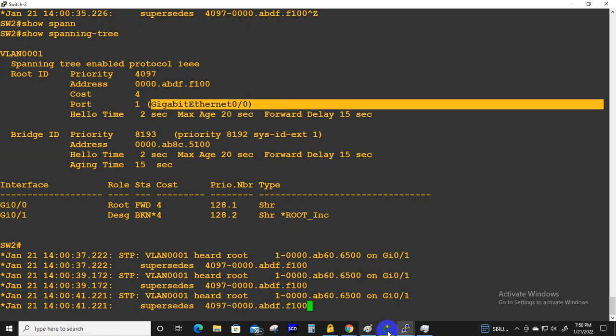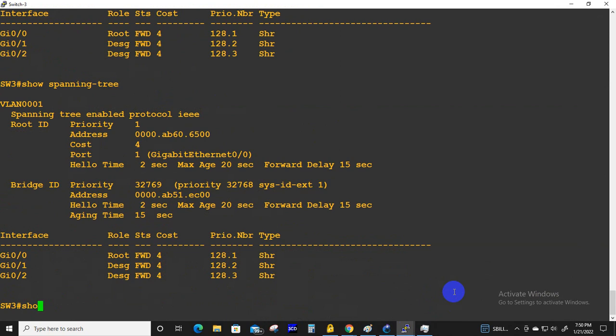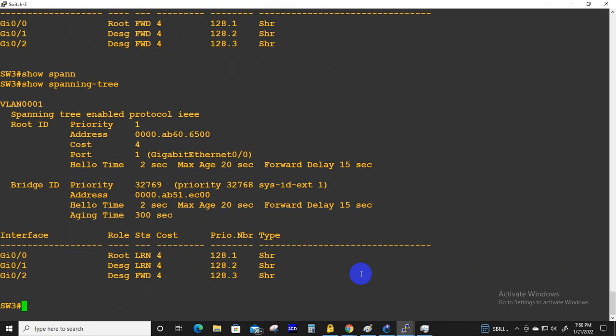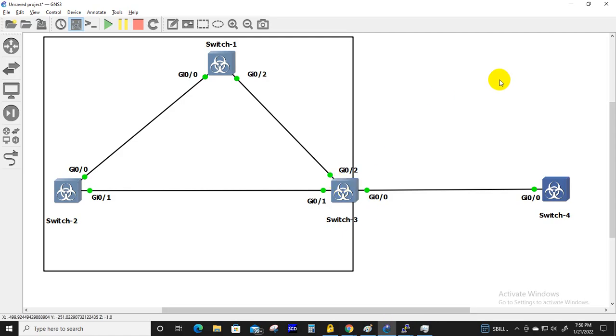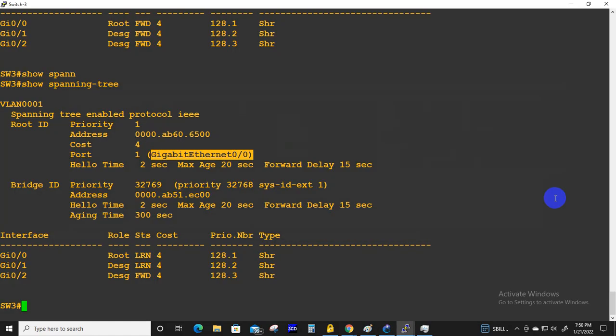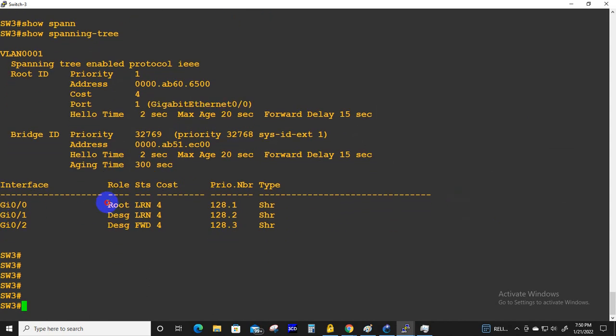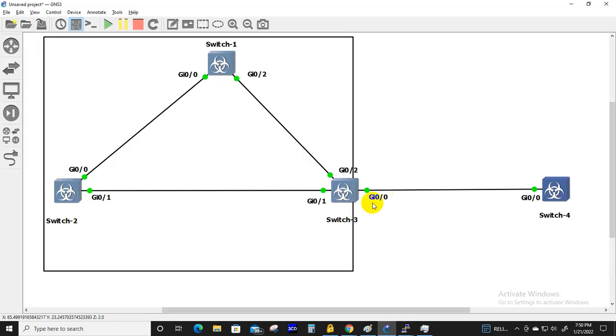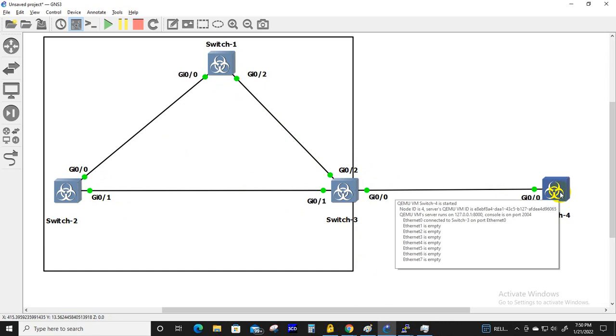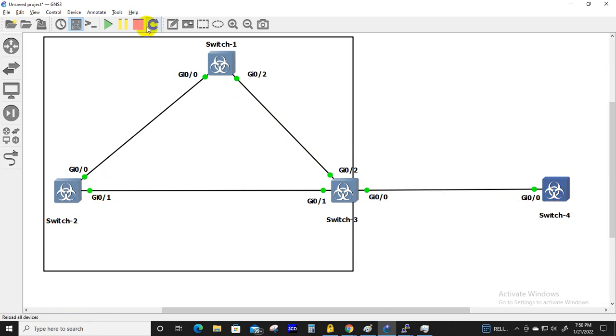Okay? But in case of switch 3, show spanning-tree, root port is on Gi0/0. That is, for switch 3, the root bridge is switch 4. Gi0/0 becomes the root port. Clear? So these two ports are now in the blocking state. Once switch 4 stops sending superior BPDUs, they will automatically go to the forwarding state. So let's check.